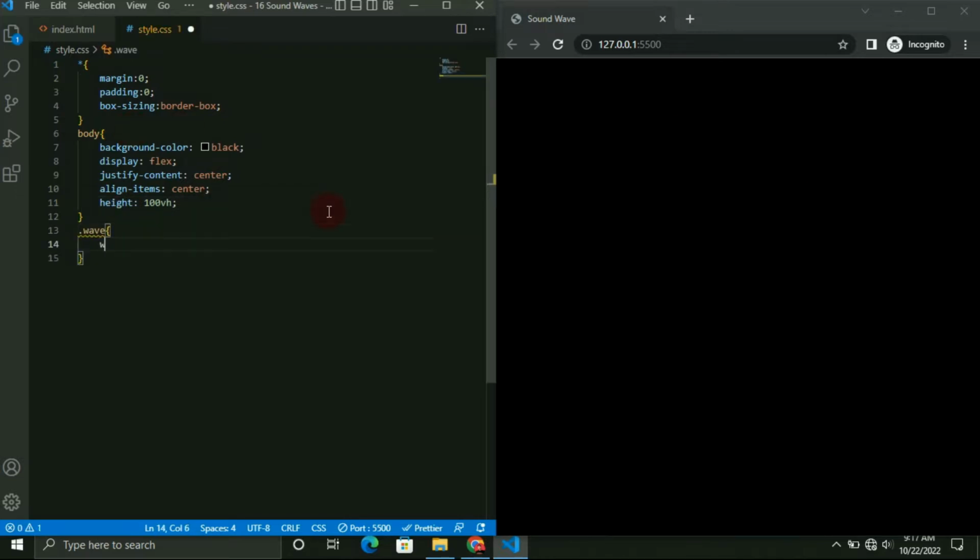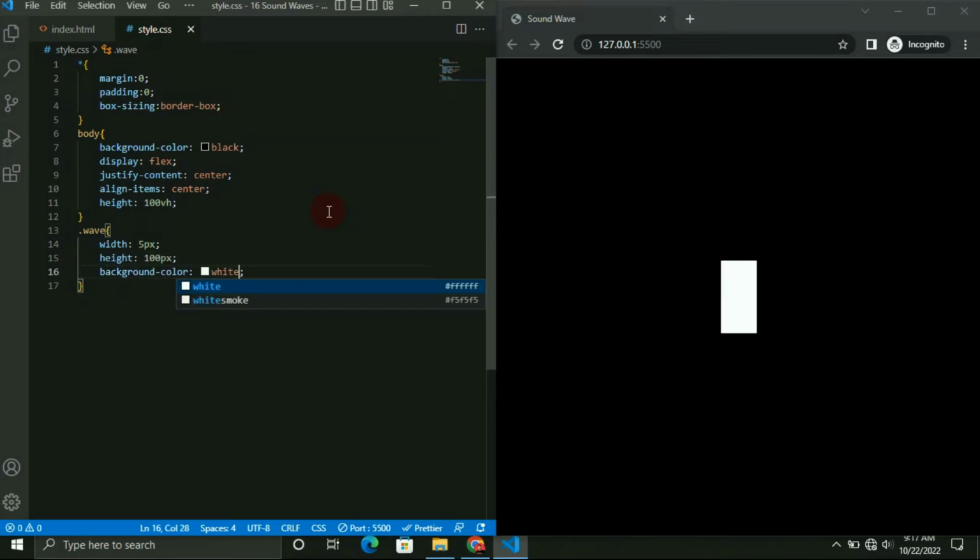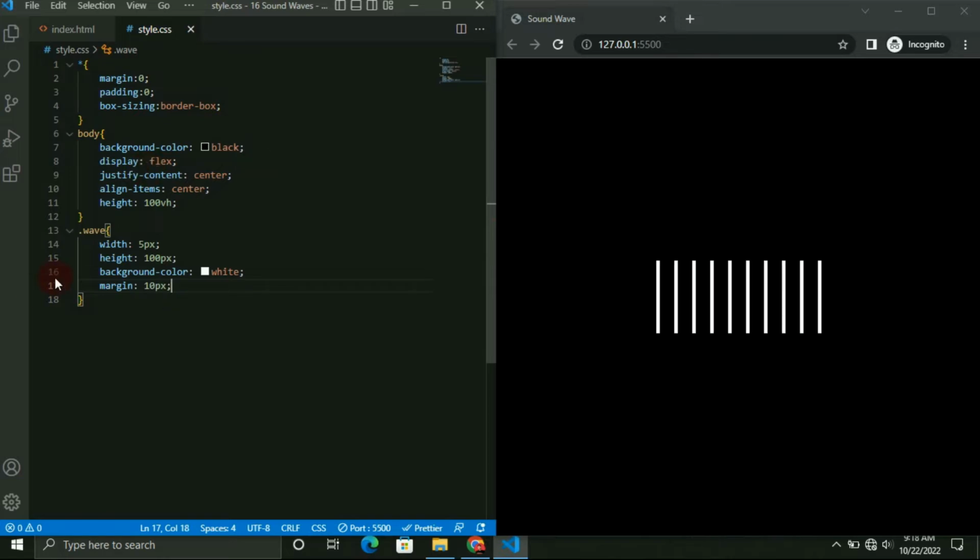After that, I will add width of 5 pixel and height of 100 pixel to our divs, and background color white and margin 10 pixel. It looks good, but I want to change the background color of these divs, and for that I will change background color to background and add linear gradient with 50 degree purple and white color. Okay, now it looks cool to me.